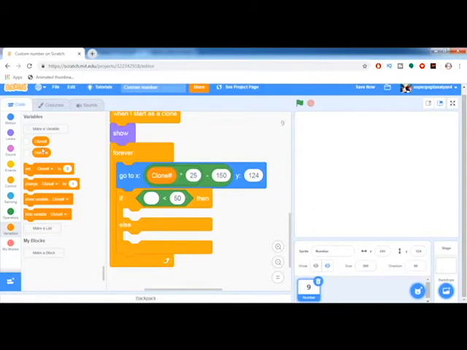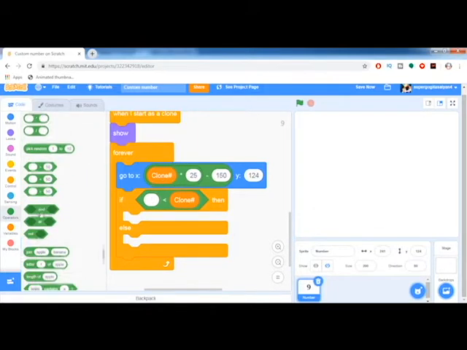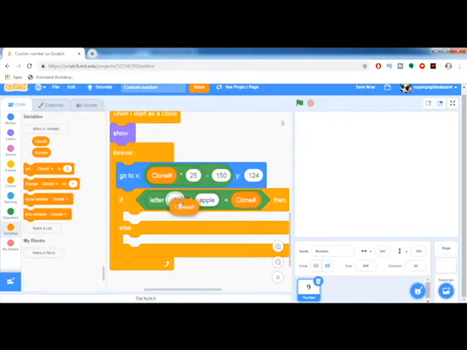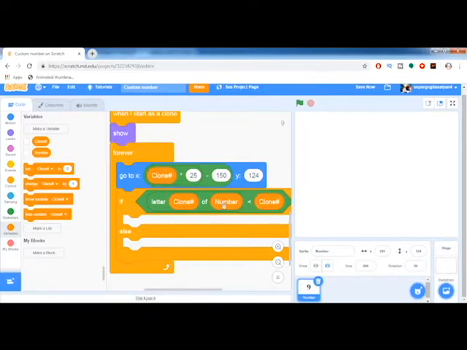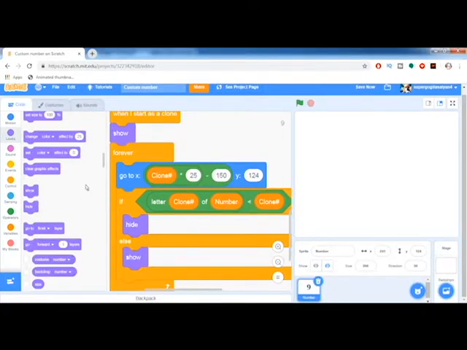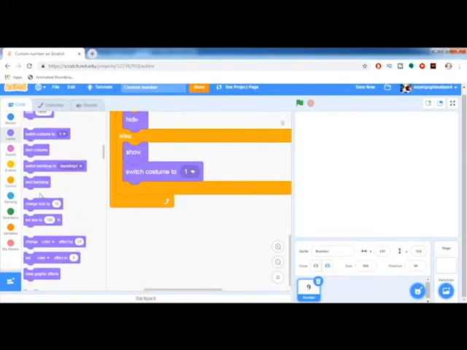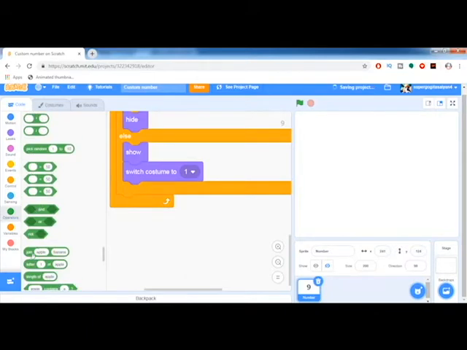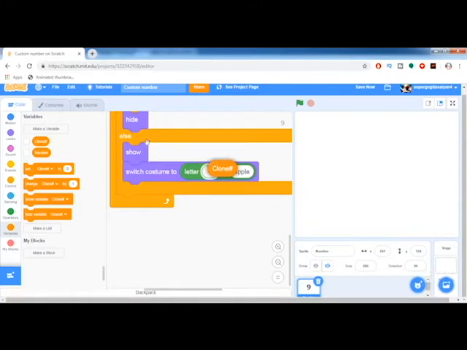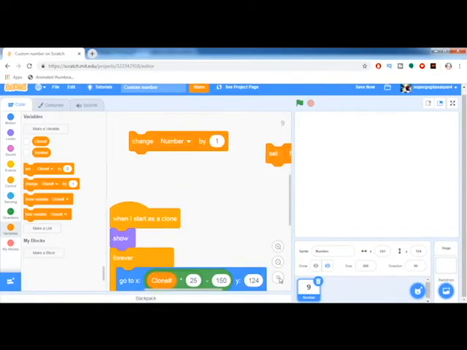if something more than clone, so we're gonna insert in this box letter clone of number. We have some height. So this is the fish costume. So we're gonna do letter of, letter clone of number. So let's start doing this.